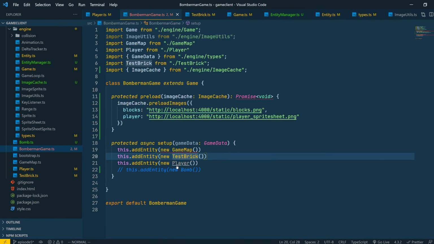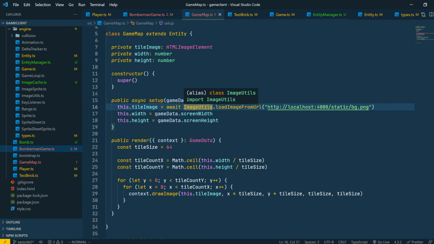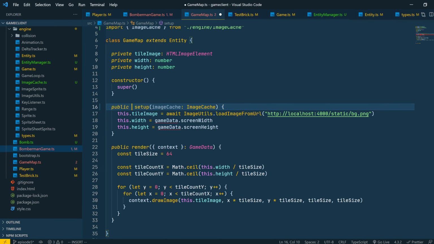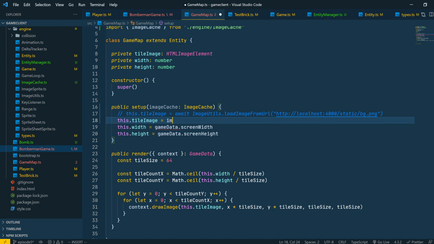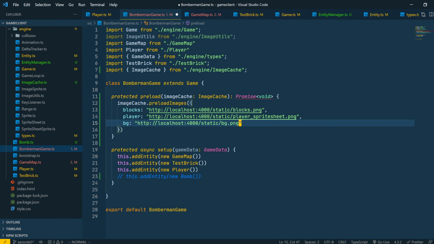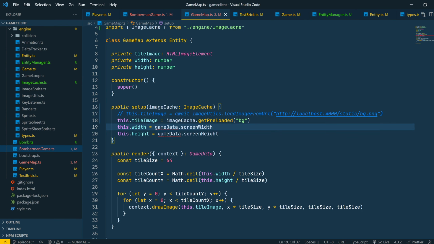Test brick we've done. Player we've done. Game up we haven't. We haven't at all. Image cache dot get preloaded files. We'll just call it like this. The background, I guess it is. There we go. Game data to screen width. Oh, that's an annoying one. That's a bit of an annoying one.